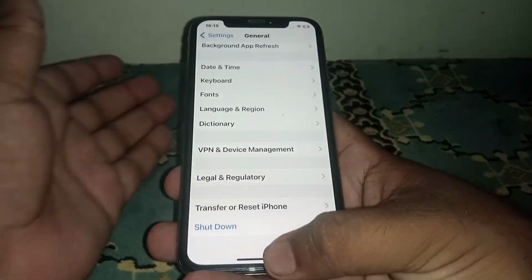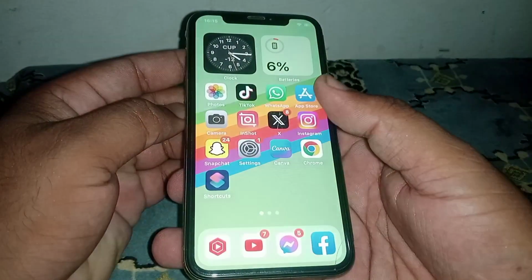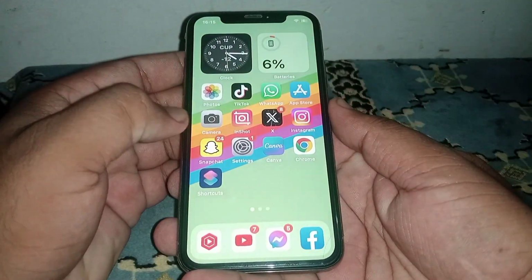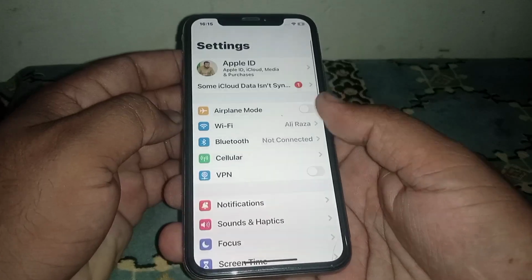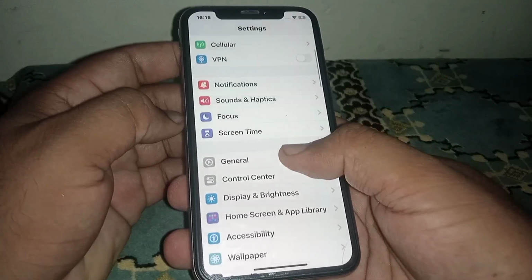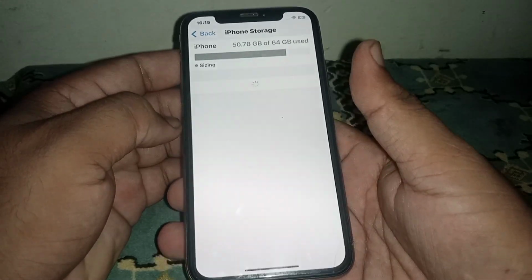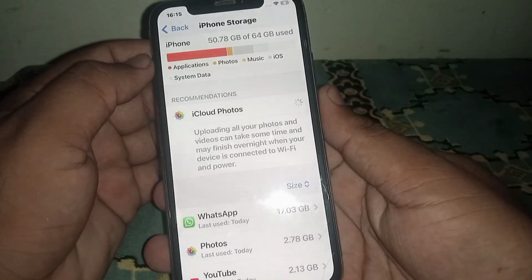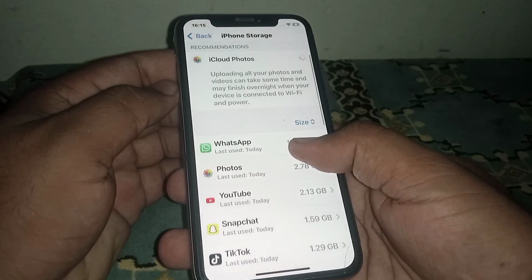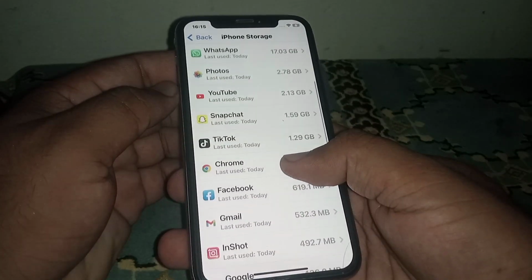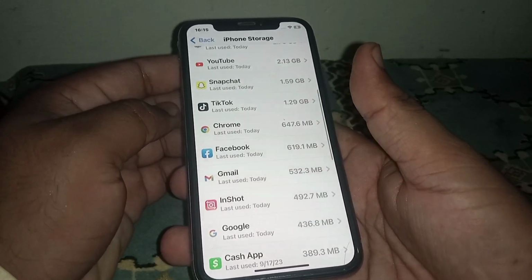been fixed or not. If the problem is not fixed, then go for the last method. Go back to your home screen and open Settings again, and from here scroll down and click on General and click on iPhone Storage, and from here what you need to do is check your iPhone and iPad memory, and from here delete useless apps, and after that I hope your problem will be fixed.